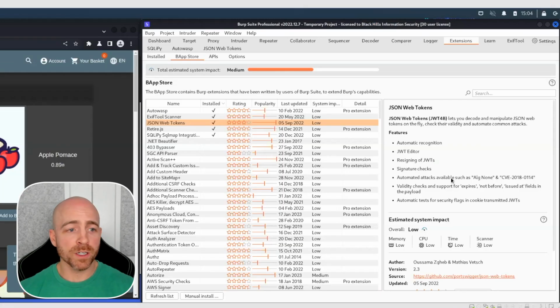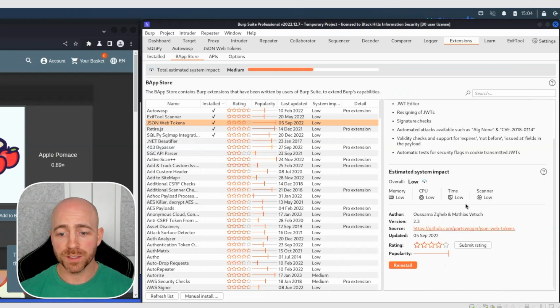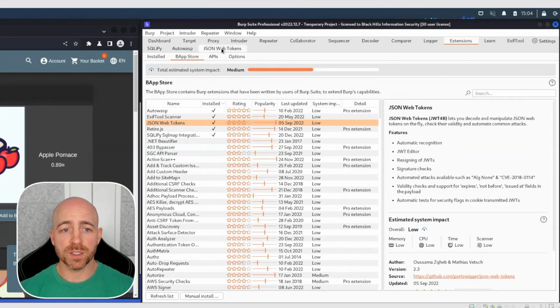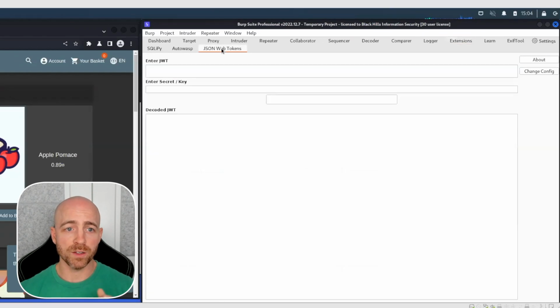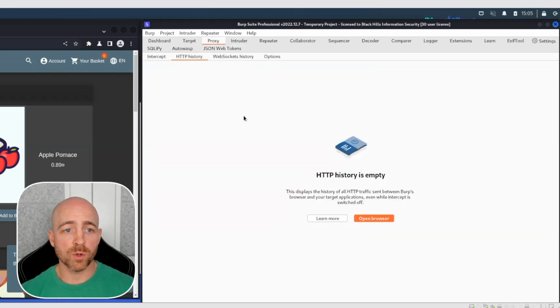Starting off here, I've got my OWASP Juice Shop open on the left. I have my Burp Suite Pro open on the right. JWT is one of those extensions that will give you a new tab in the top of your Burp UI. It will start out as blank. It won't have anything there unless you send something there. We're going to jump over to our proxy, HTTP history.